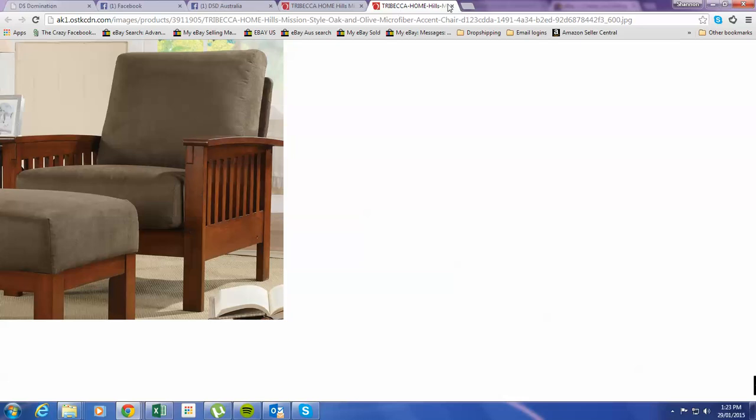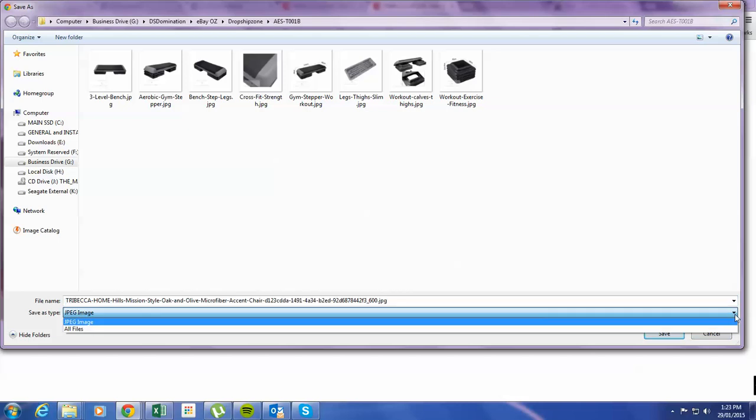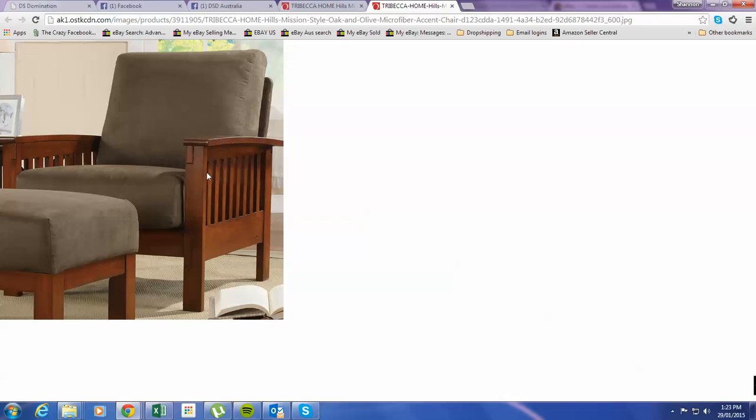Here we are, Tribeca Homes Hills, yada, yada, yada. You can right click the image, save image as, and you can do it as a JPEG. So nice and easy. You can adjust it if you want to whatever else your computer may use. That is, however, the way I do it. I'm using Chrome. I believe that it should be the same in Internet Explorer, Safari, Firefox, the rest of them.